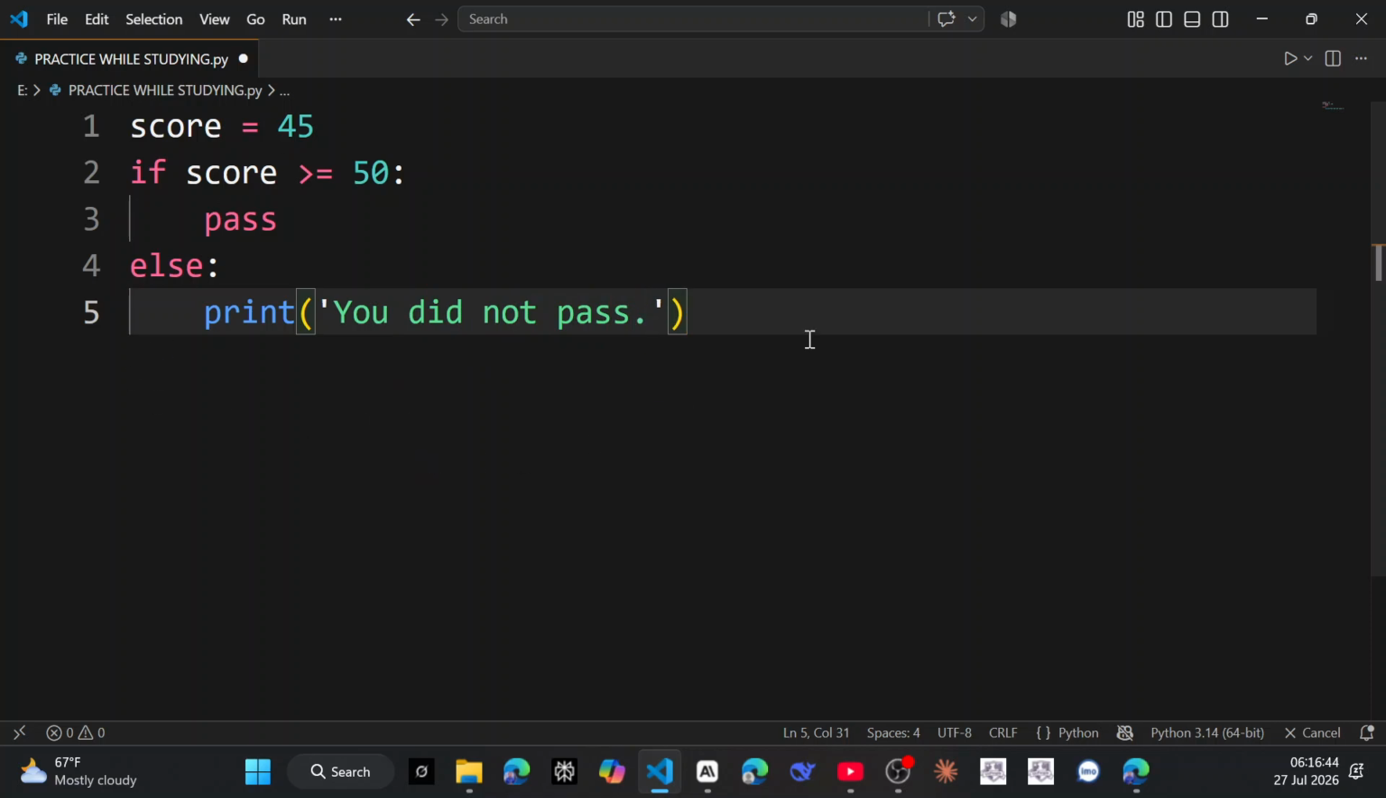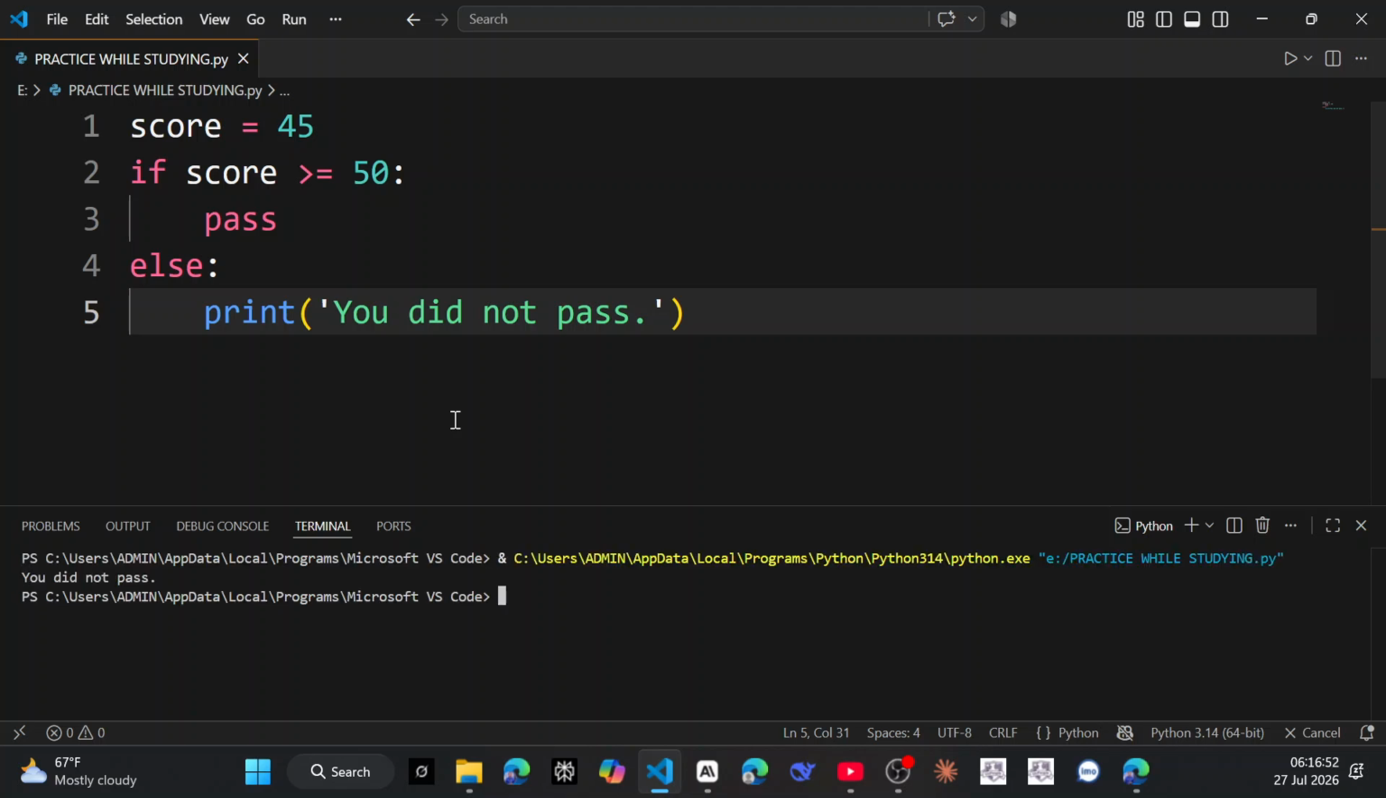Now let's try to see what comes here. You did not pass, because we have such a condition that if score is greater than or equal to 50, but our score here, which is in our variable, is 45, and 45 is not greater than or equal to 50, so it is less than 50. Hence this condition becomes false. So the pass statement will not run, the else block will run. That's why it has printed you did not pass.